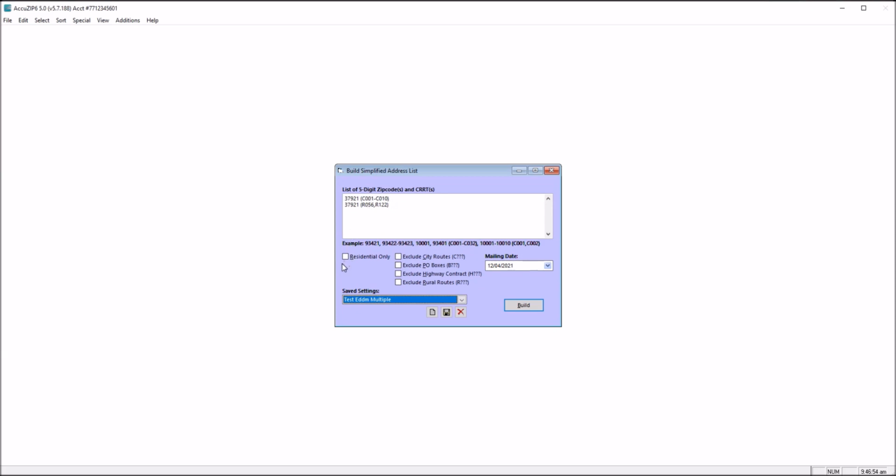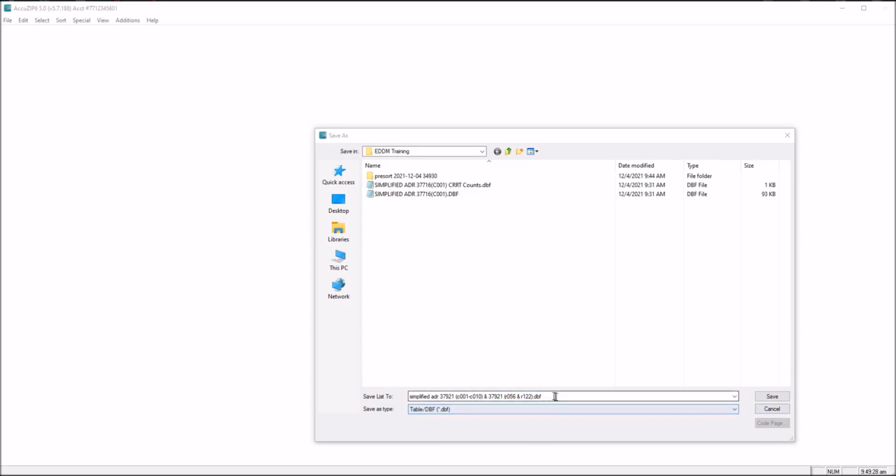And then, of course, as always, you can say residential only, and we can exclude P.O. boxes if we want to, or exclude city routes if we wanted. You have those options. So we're just going to click build, and we're going to place this in our folder so that we can open it back up and pre-sort. So AccuZIP does give the list the name of the zip code and the carry routes that you've chosen, and there's no problem saving it like that if you want to.